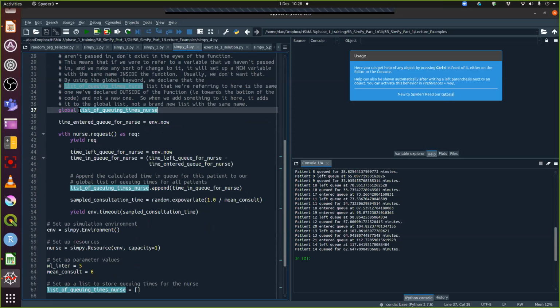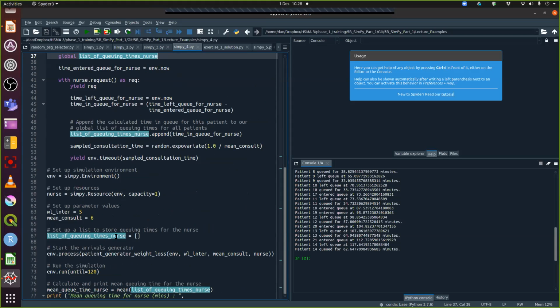If you weren't to do that, then it would set up a new variable inside this function called list of queuing times nurse, which is not what you want. So we just use this global keyword to say, this is the variable I'm talking about. So now within this function, every time I refer to list of queuing times nurse, it's talking about this global list down here.